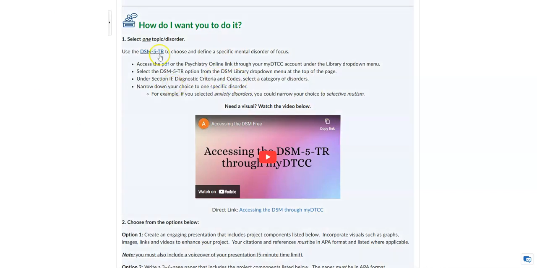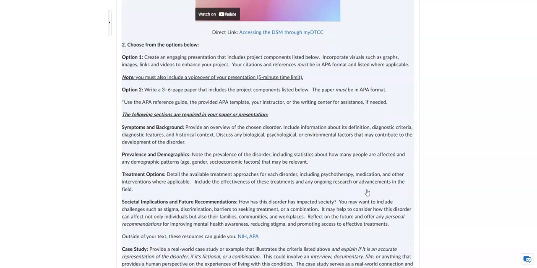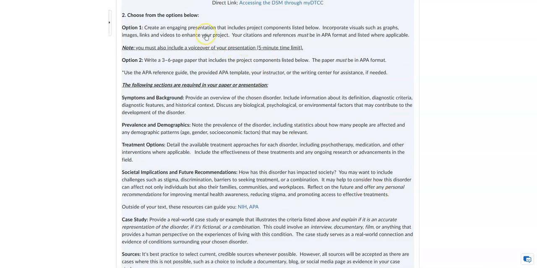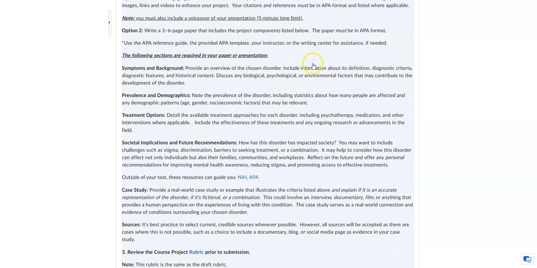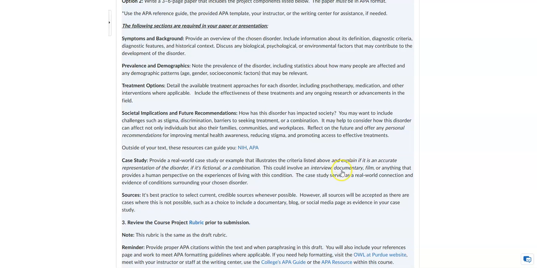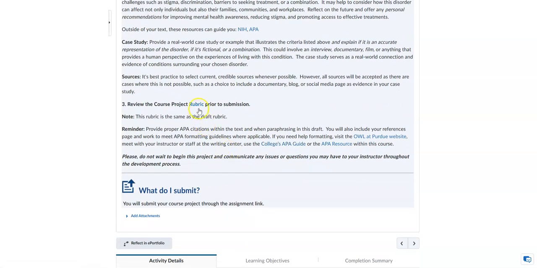They're going to use that one topic that they dove into in the DSM-5 for steps 1 and 2. Then they're either going to create an engaging presentation with the visuals and graphs and a voiceover, or a 3 to 6 page paper, and references and citations are pushed to be in APA format, so they're learning that. The following sections are listed here. The additional resources to assist them are there, and then the rubric.